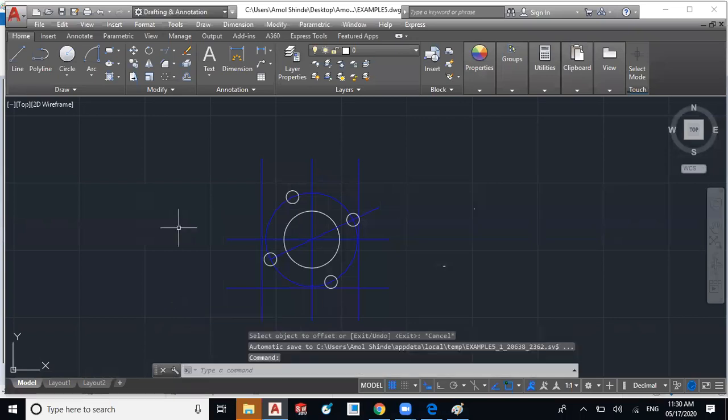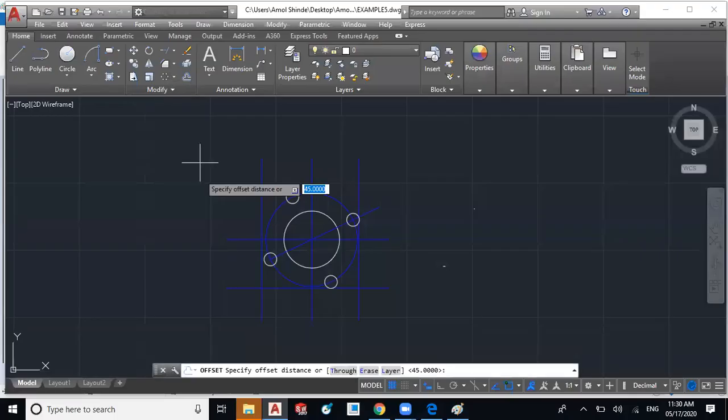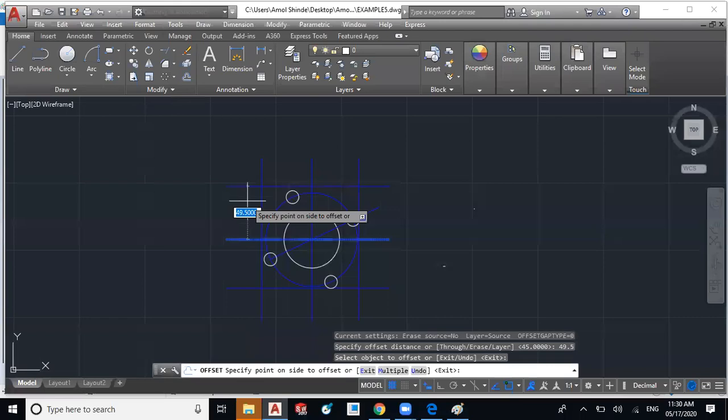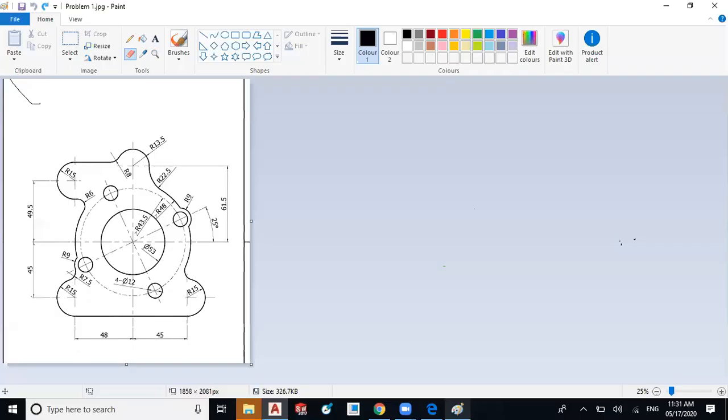Okay, and above we have to draw a center line at 49.5. So I will select offset again, 49.5, enter, then select this center line, drag up. And another line is there at 61.5 above. So I will create that too.